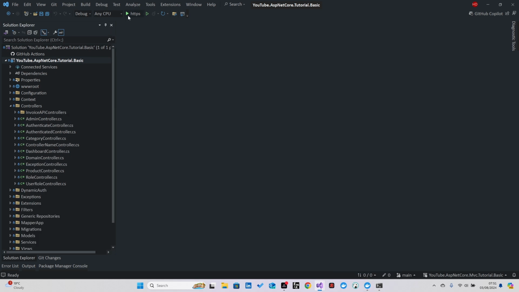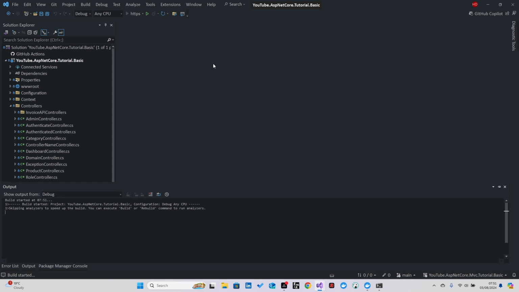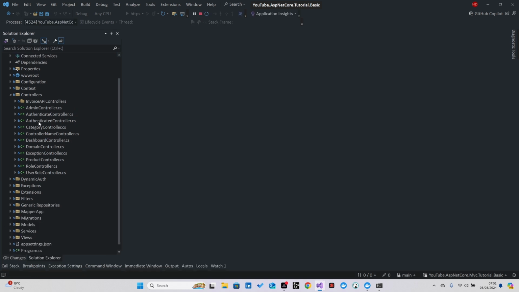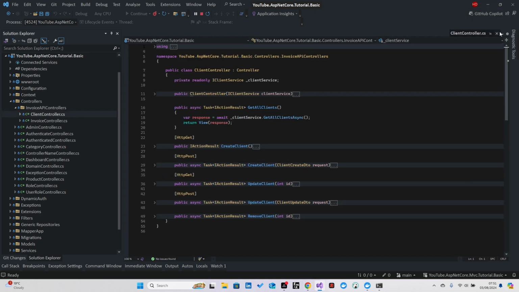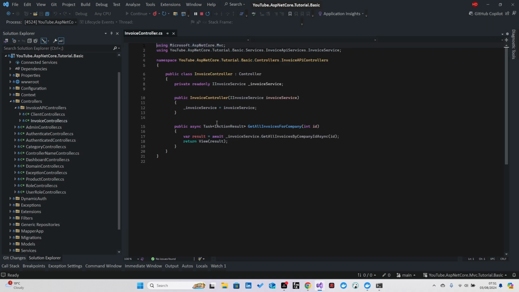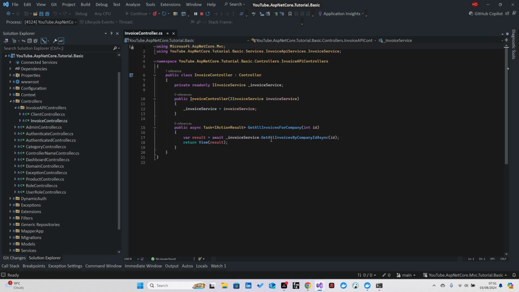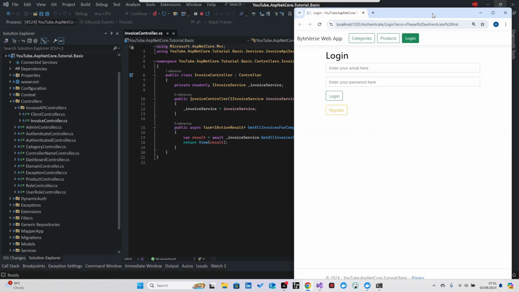Our Docker is open. Let's run the application first and see what we did, but because it's been a while, I don't remember what I did last week. Let's see. Okay, we created the invoice controller. Client controller is already done. I remember that one. The invoice controller. Okay, we finalized the get all invoices for company section. Yep. Let's see the app just in case.